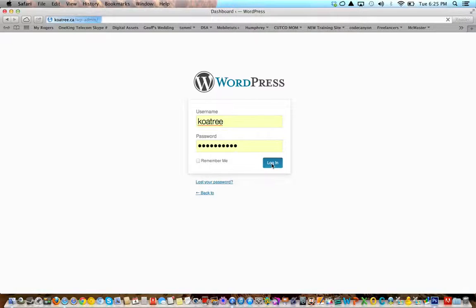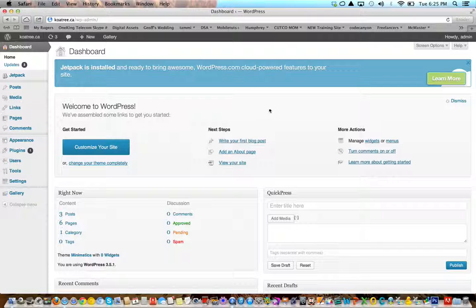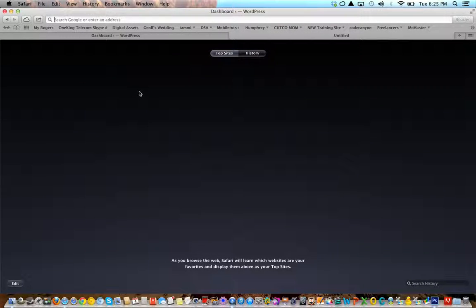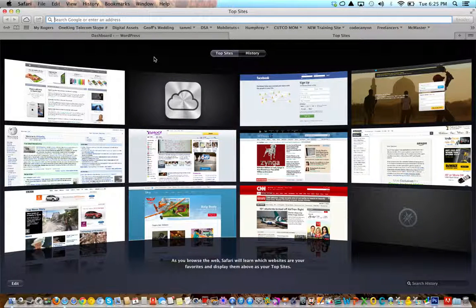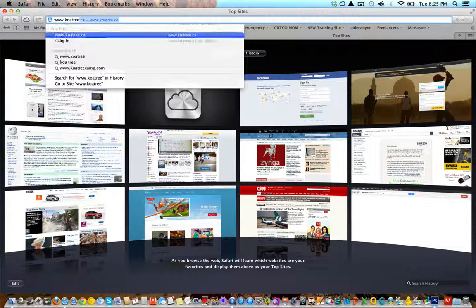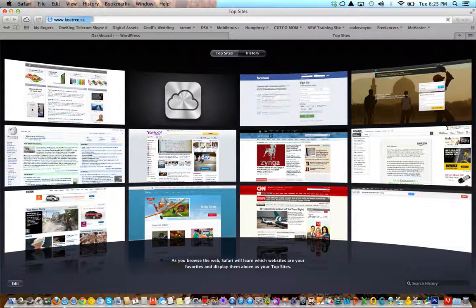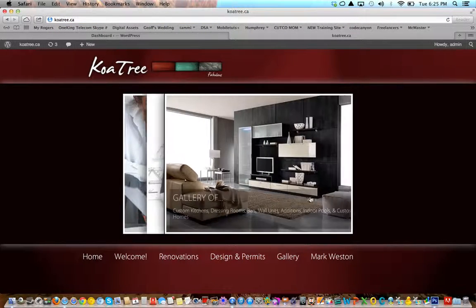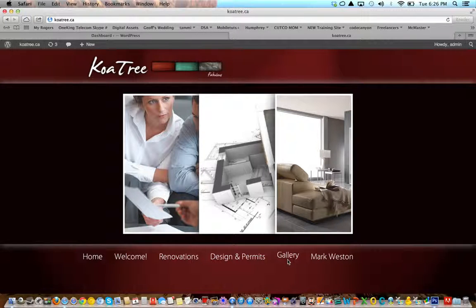And if you'd like, you can create another tab. I'm not sure what browser you're using, but you can just go File, New Tab, or I think you can just hit Control T on your keyboard and go to www.coatry.ca and then hit Enter. This is just so you can see the front end of the site, and obviously the page we're changing is called Gallery, so that's going to be right here. So click on that.